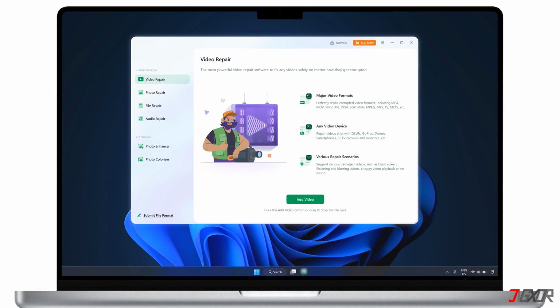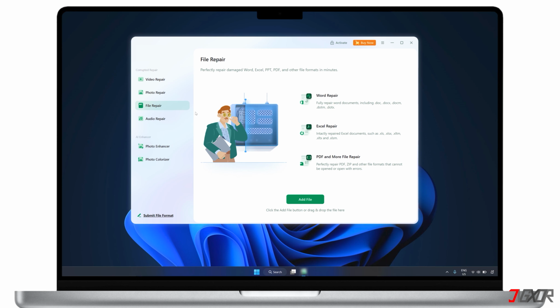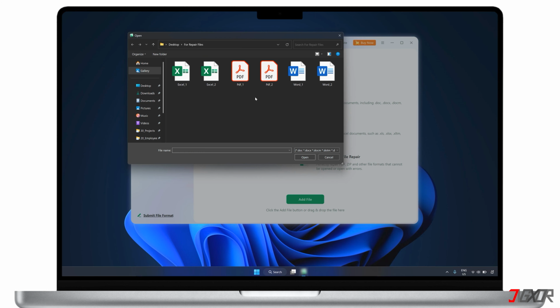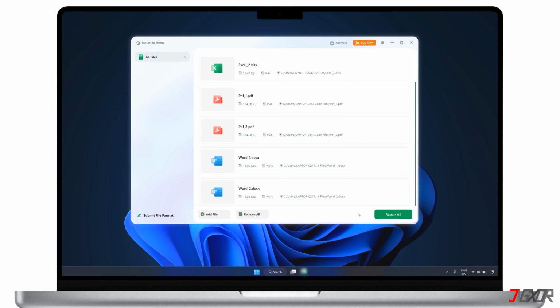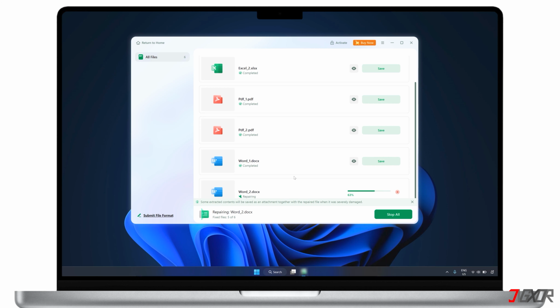Once you install the software, go to the specific repair section for the type of file you need to fix. To fix damaged documents like Word files, Excel sheets, PDFs, zip archives, and other types of files that won't open or give you errors when you do, go to the File Repair section. Simply upload or drag and drop your files directly. Click Repair and let the software handle the rest. Once the repair is done, click the Save button to save the working copy to your computer.